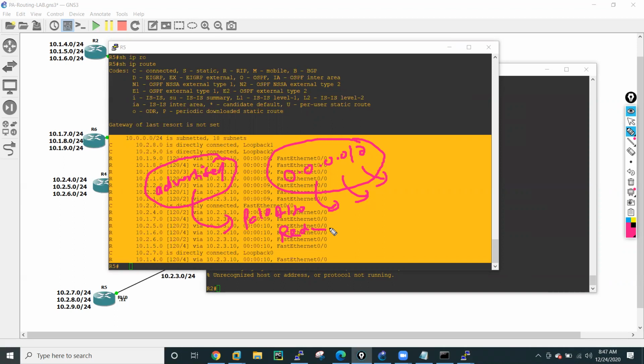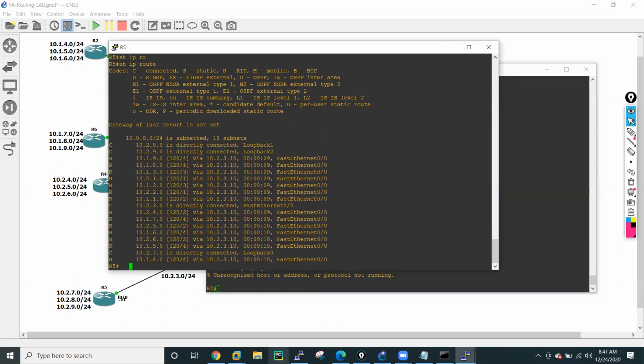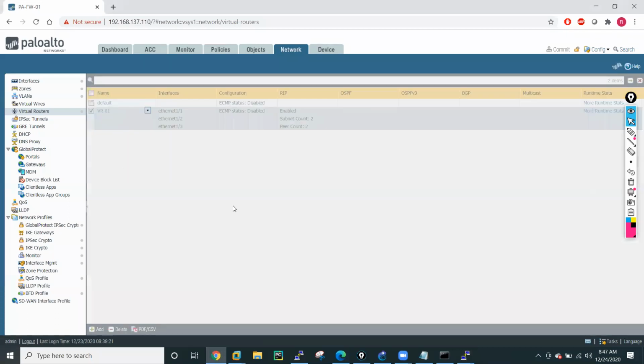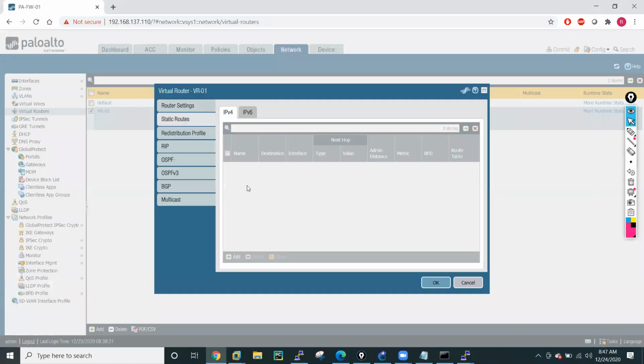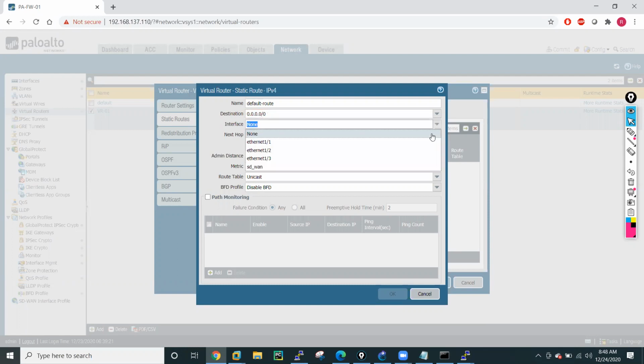Okay, let me go into my Palo Alto firewall and quickly add one default route towards the outside interface. I will go into my virtual router, go into static. So first I will add one default route on my firewall. I'll give the name default route. Destination is all IP addresses, so 0.0.0.0/0. For the interface, I will select my outside interface, which is Ethernet 1/1.